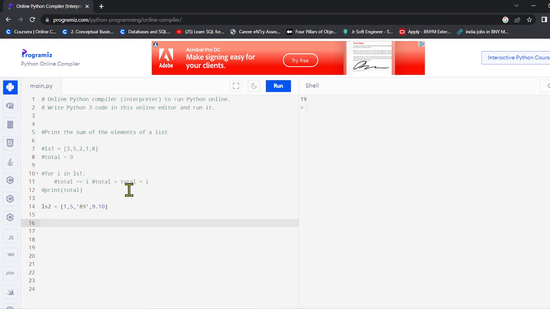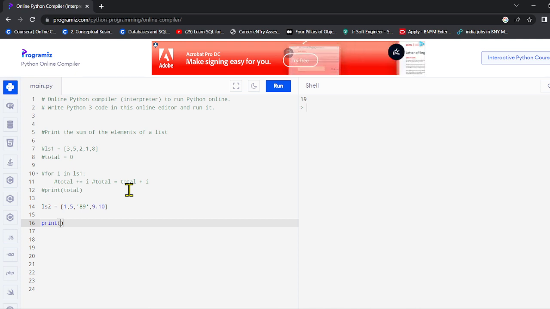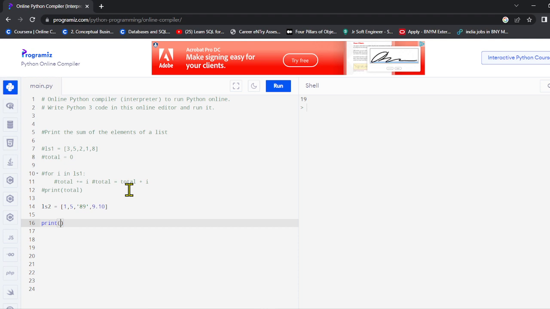To clear your perception, for checking the data types, I'll write print. 1 and 5 are integers, as you all know. Now 89 is a string, and I'll make sure that you are getting the type of that element. So it's ls2, and it would be the second element, 0 1 2. Okay, let's just see the data type. I'll just run it. You see it's a string.